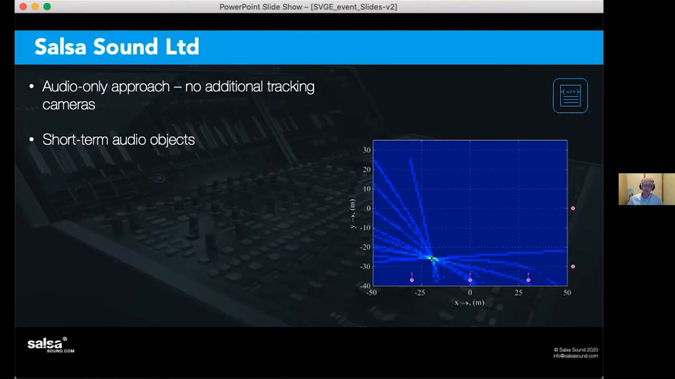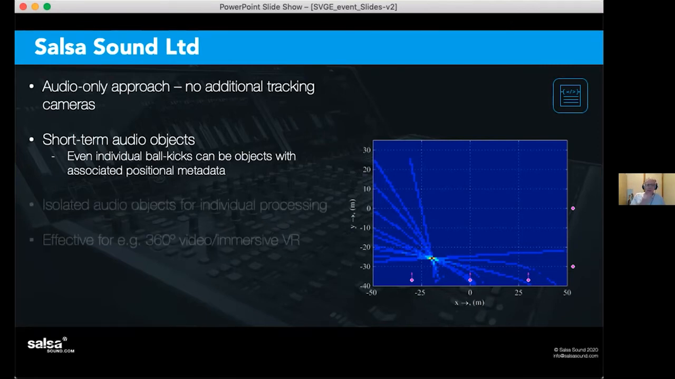So potentially all of these ball kicks could be, and indeed in this initial research project, because we had to be able to experience this in 360 video, all of these initial ball kicks were 40 millisecond long or so audio objects, which had their own associated positional metadata and metadata about the kind of object it was, whereabouts on the field of play it was, and so on. So we can isolate these objects for individual processing, or for shaping of the sound of these individual objects.